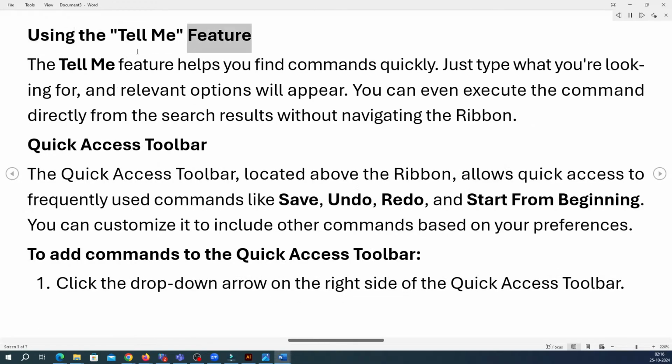Using the Tell Me feature. The Tell Me feature helps you find commands quickly. Just type what you are looking for, and relevant options will appear. You can even execute the command directly from the search results without navigating the ribbon.